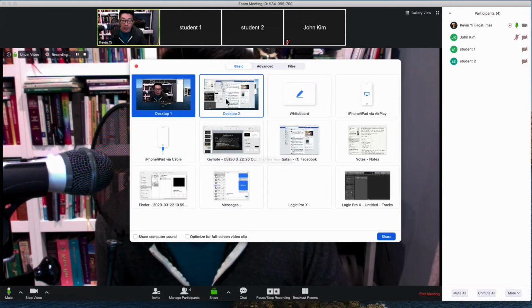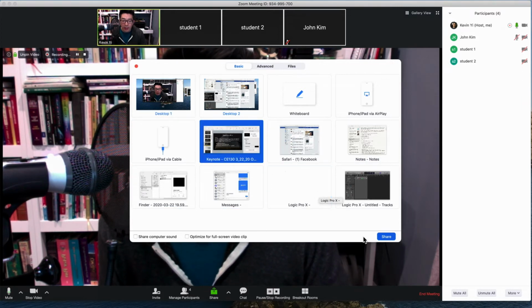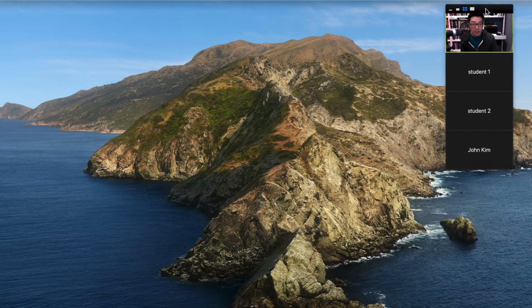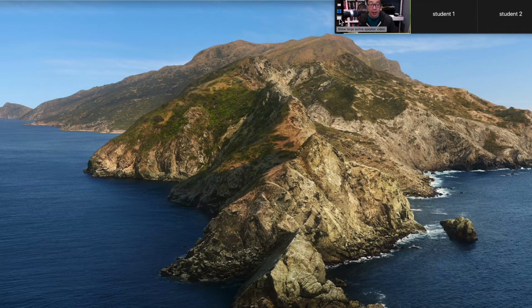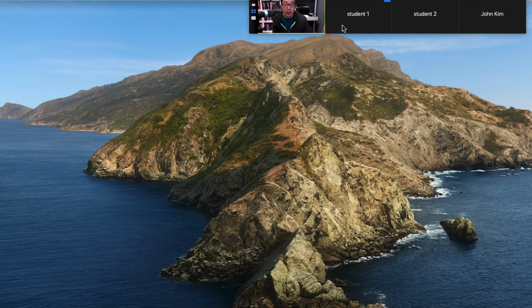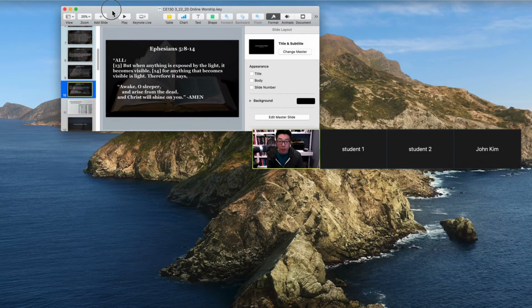The share button will actually show you all of the different desktops you have and all the different windows that are open. And so you can click on the Keynote file specifically, and then it will only share that Keynote file. So you'll notice that my desktop has disappeared. Okay, so this is what actually appears when you share a file. And this is a little strip that shows you the video elements that are going on. But really what everyone is seeing is your Keynote window.